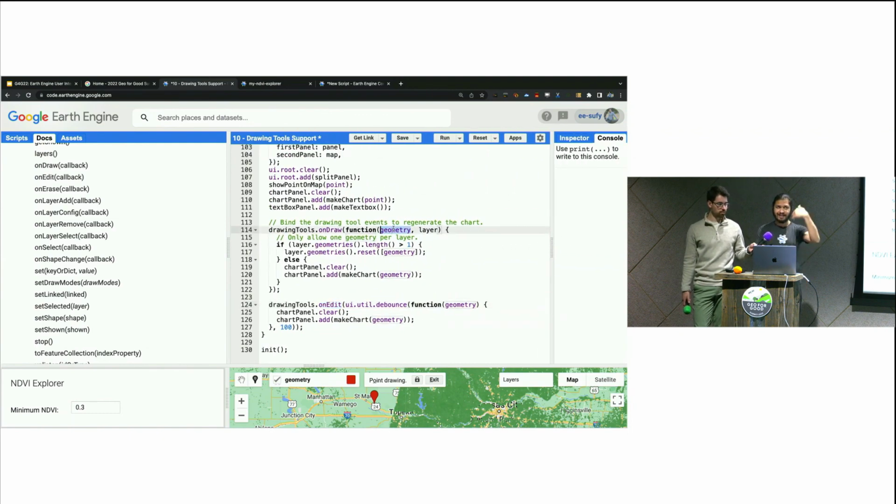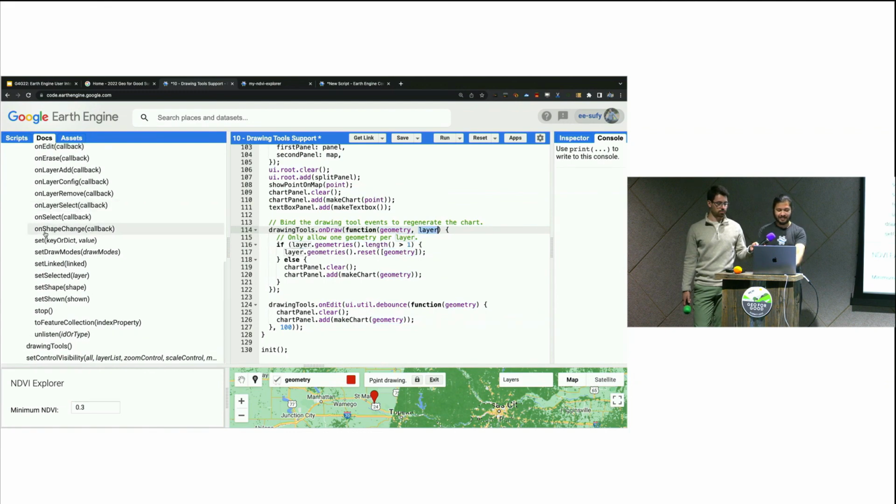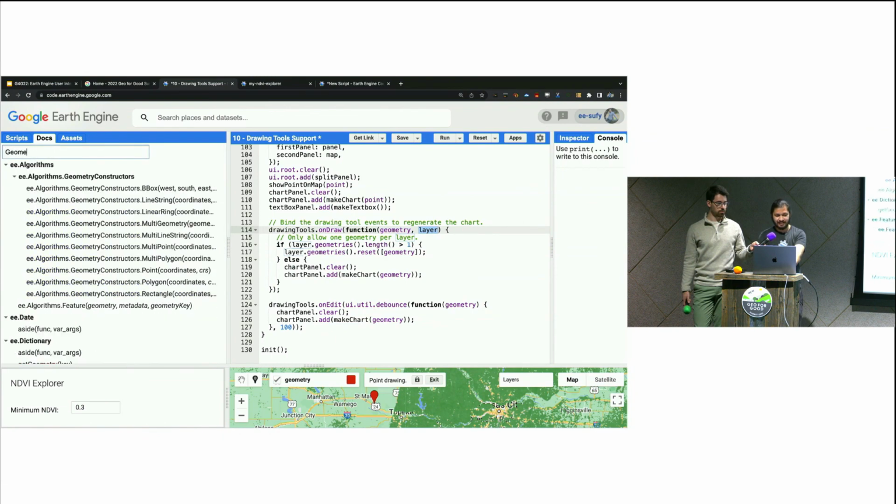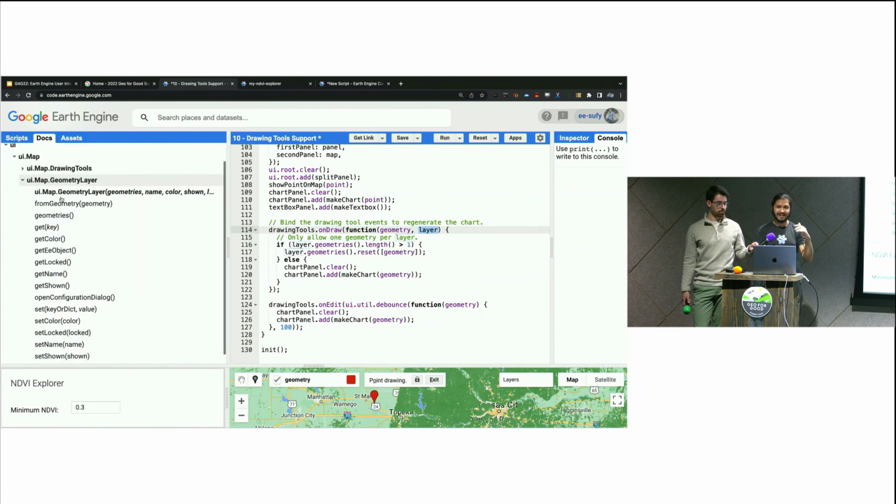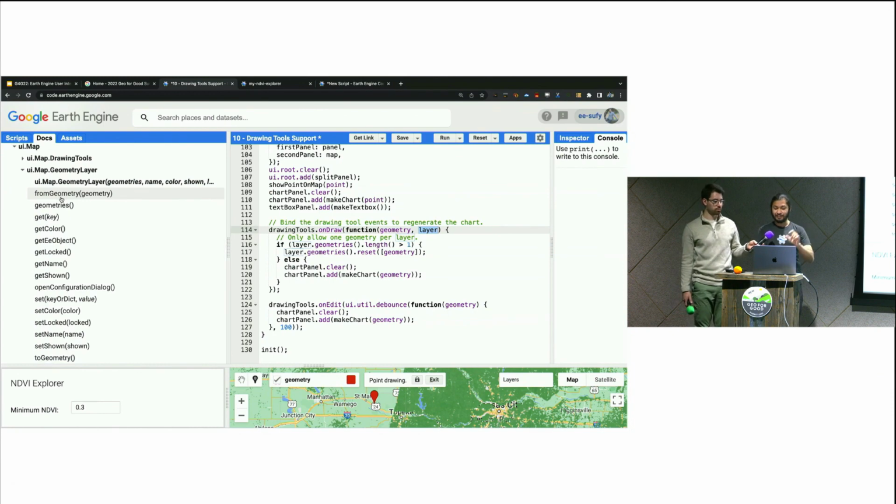So the handlers return, they give you the geometry that was edited or added, and the geometry layer itself. And you know, we should probably take a look at the documentation. A geometry layer is kind of like a normal map layer, but it's specifically for the drawing tools. And you can actually get the geometries of that layer using .geometries, and you can even change the color, and a couple other things, and the name. You can change a lot of stuff about these layers, and they will update in the UI.